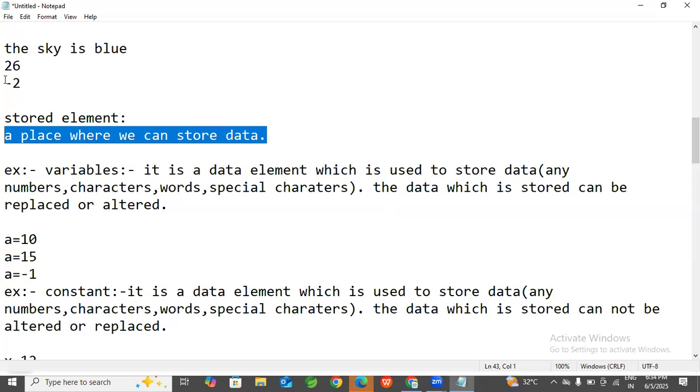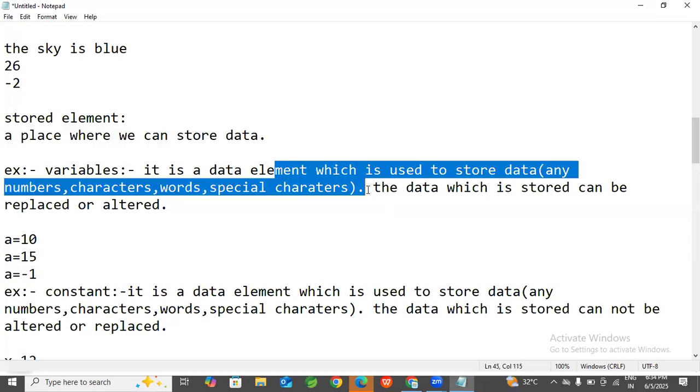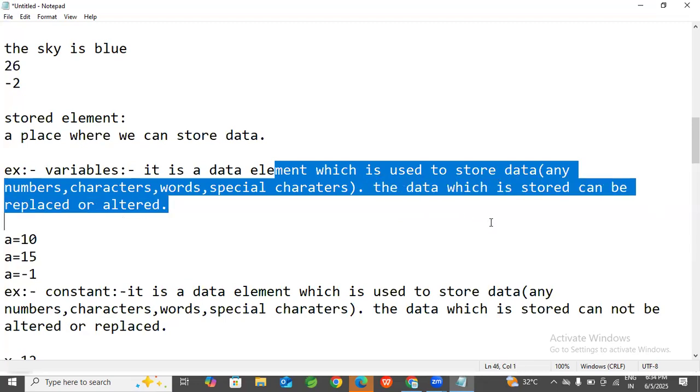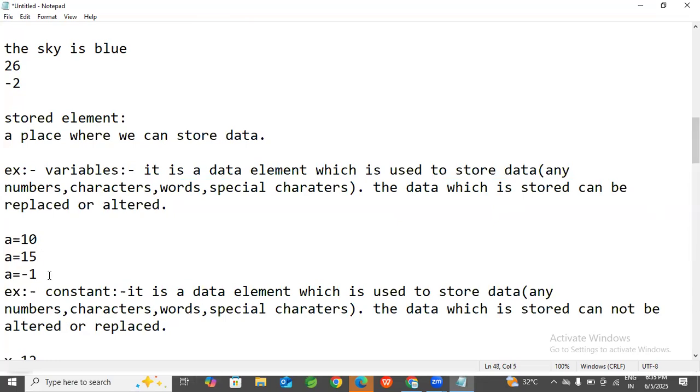Now come to the point variable. The variable is a data element which is used to store data of any type, whatever you want. And the data which is stored can be replaced or altered. If I give the value 10 first time and I want to change it, you are able to change. There is no problem. Take an example: a equal to 10 first, a equal to 15 next, and finally a equal to something else. The earlier values will not be available anymore.